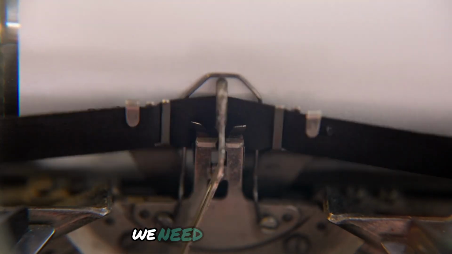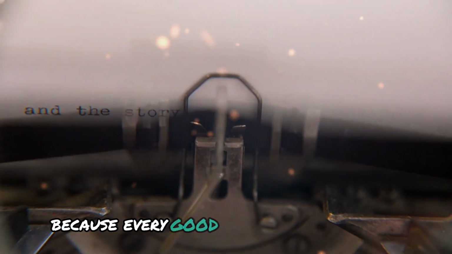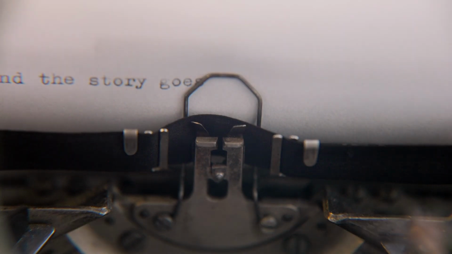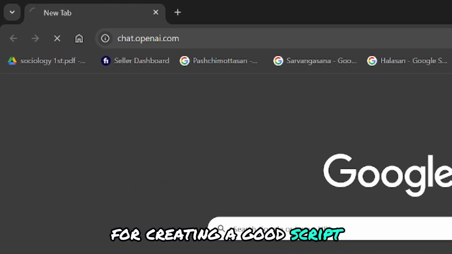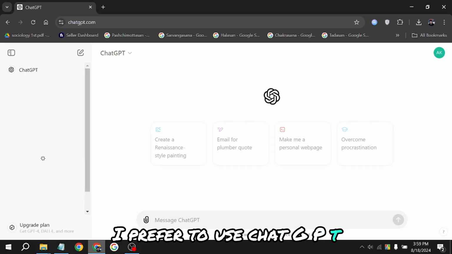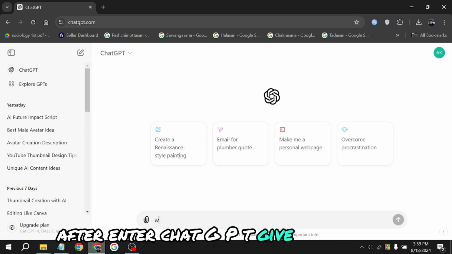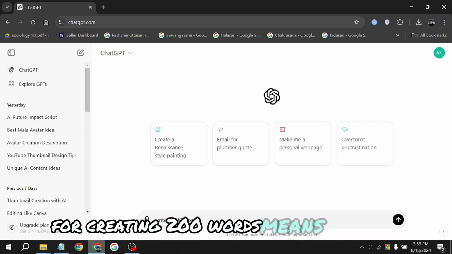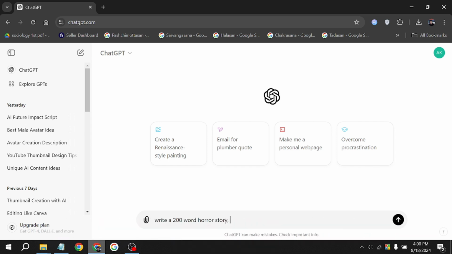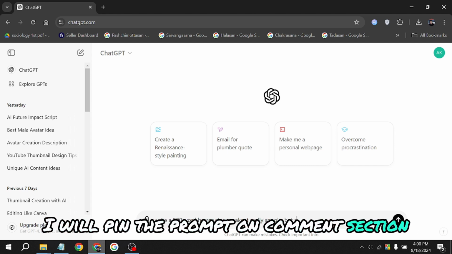First of all, we need a good script, because every good story runs on a good script. For creating a good script, I prefer to use ChatGPT. After entering ChatGPT, give the prompt for creating a 200-word script, which means a one-minute-plus script. I will pin the prompt in the comment section. If you want, check it out.